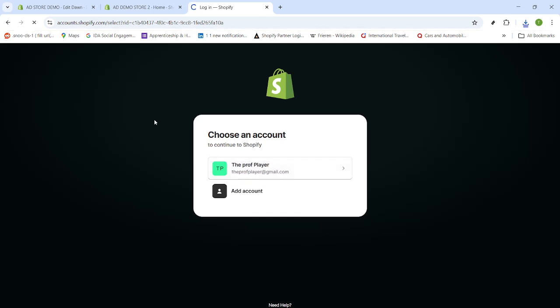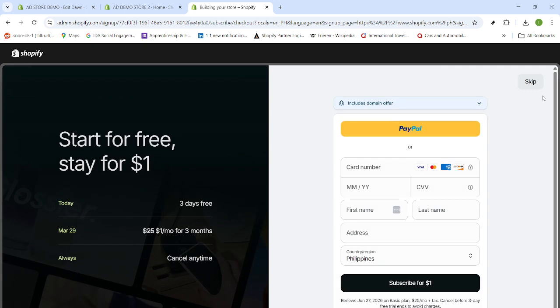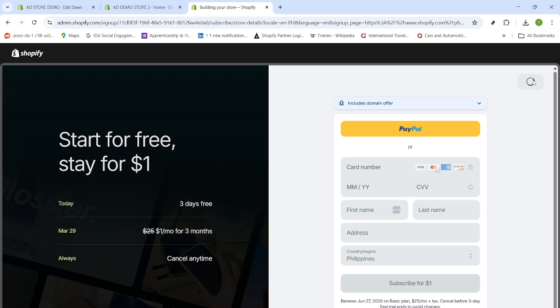First, head to Shopify's website. This is where you'll start your online store. On the homepage, click Start for free. This begins your trial and takes you into the setup flow so you can get your store framework in place without paying upfront. Next, if you're prompted to choose an account, click your account to continue.